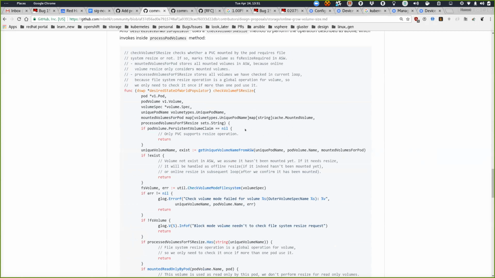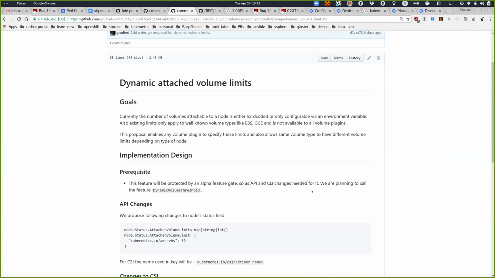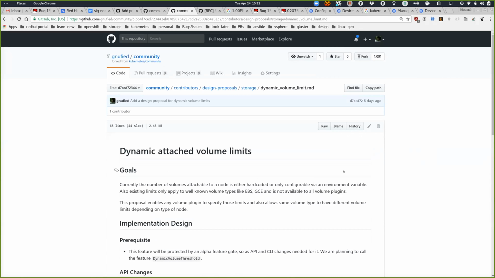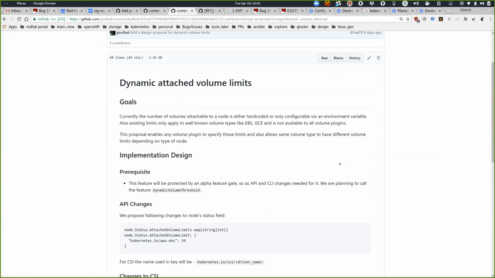Cool. All right. So the next item is the dynamic attached volume limits, and this one we had some discussion with Tim and Saad and upstream. If you're not familiar with this, how we have things currently in Kubernetes is that the scheduler hard codes the number of attachable volumes for GCE and AWS. I think maybe Azure too, I'm not 100% sure, but GCE and AWS are hard coded right in the scheduler.